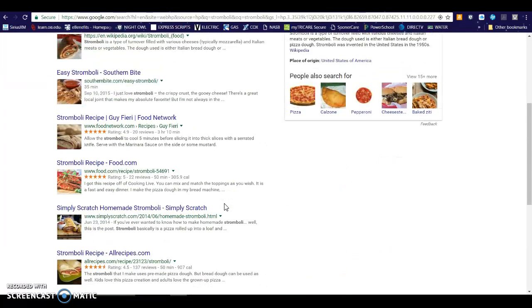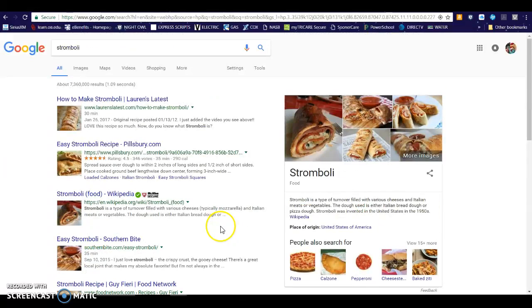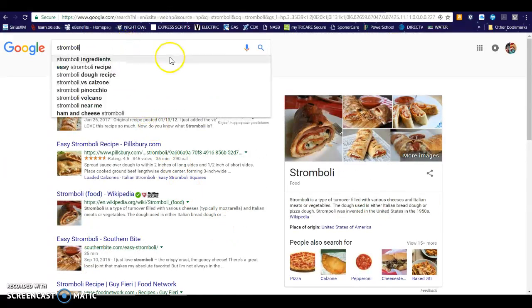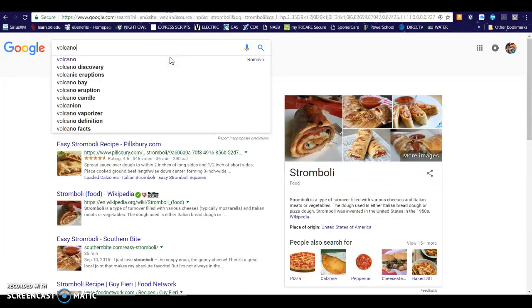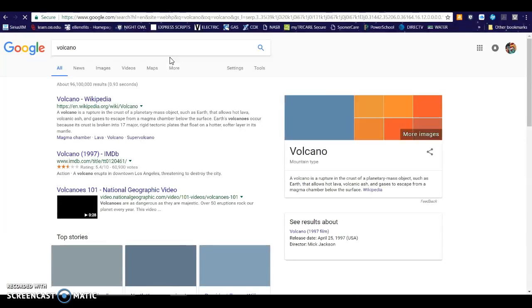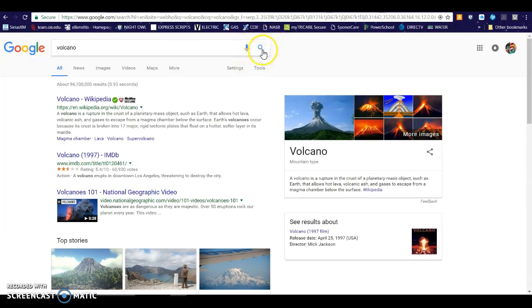But again, not a volcano, so this is a very good example of making sure that you choose the right search terms when you're going into a general internet search. I know Stromboli is a volcano, so I'm going to type in volcano, and I'm going to hit enter. You can also click on the magnifying glass. Either one will get you your search results.